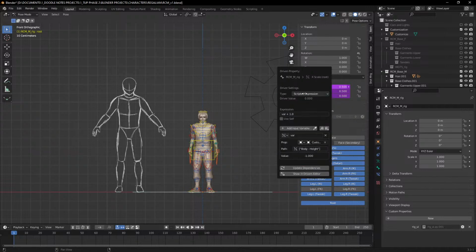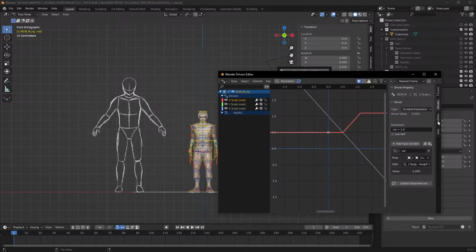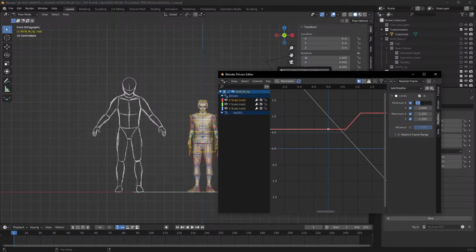Yeah. Let me just edit this driver, show driver editor. I will have to increase this a bit more, maybe 0.6. You don't want that to be that small.